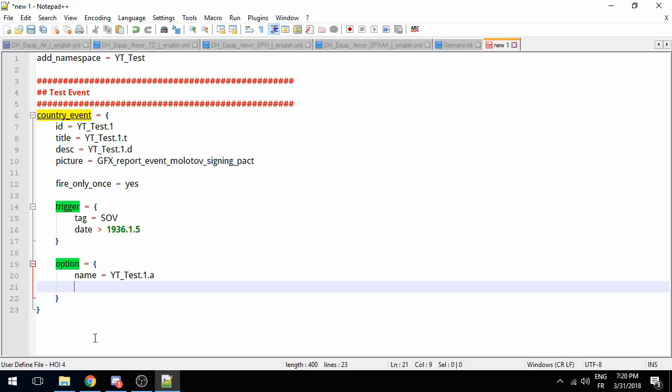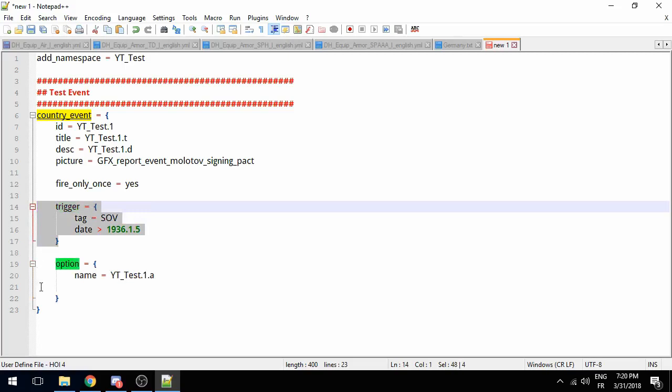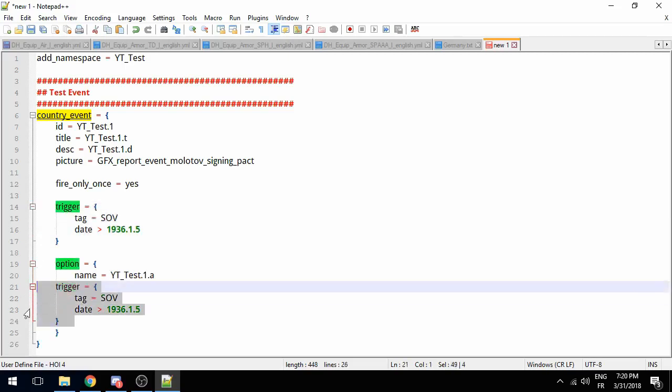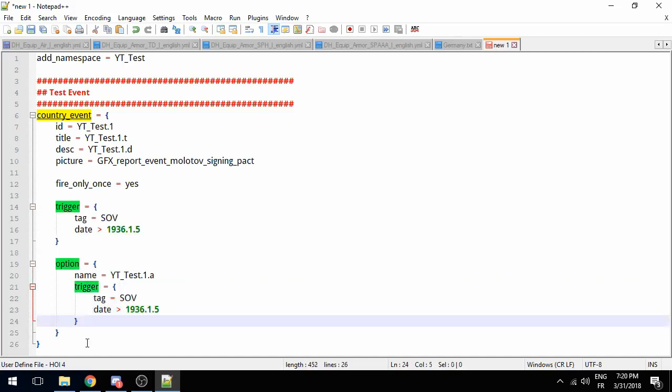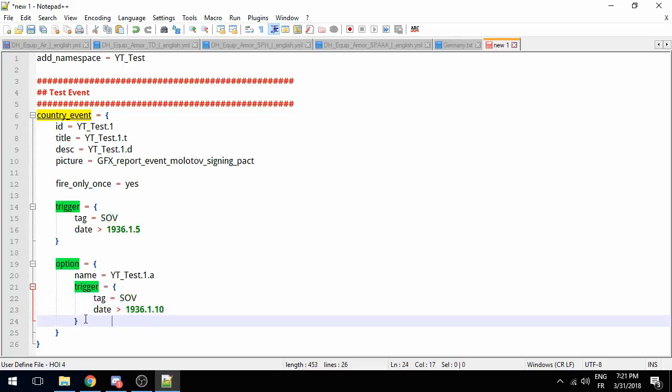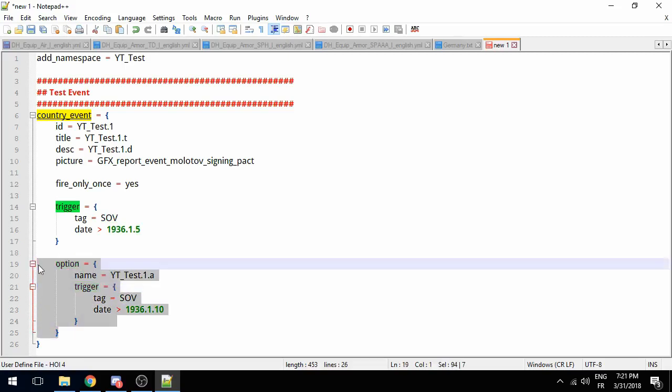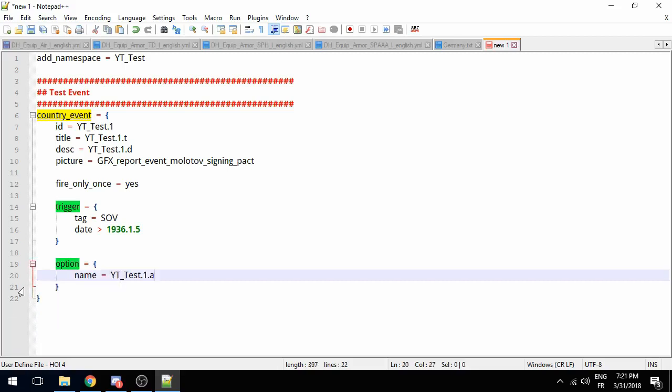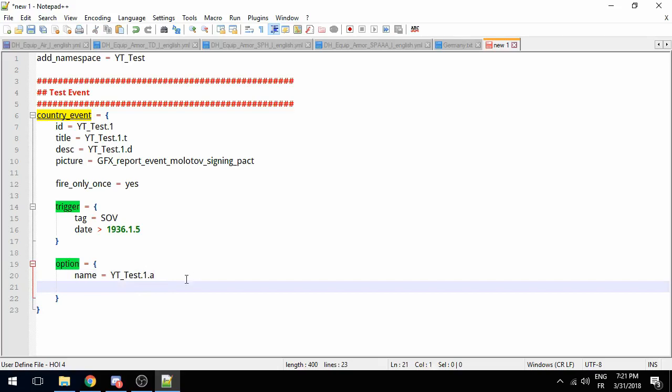Now, just so you guys know, it is possible to add a trigger inside of the option, something kind of like this. If you select something and press tab, it pushes it to the right, just so you know. So if, for instance, I do something like this, what this actually means is that this option, this button, would only be visible, would only be there if this trigger is met. This is a very useful functionality. Some people don't know about it even existing, but I believe that now you do.